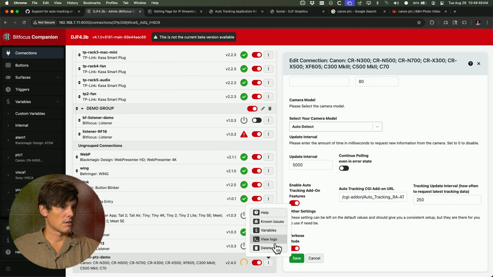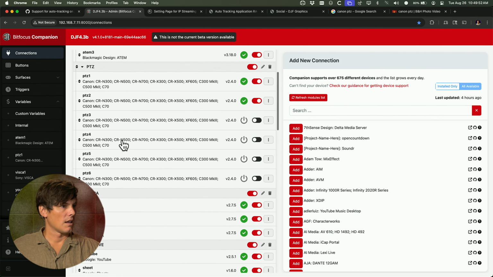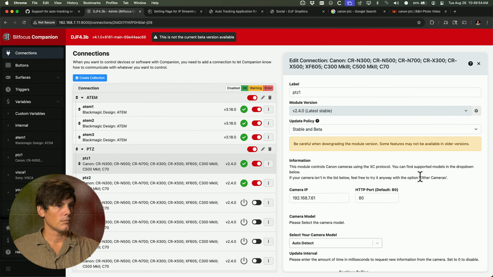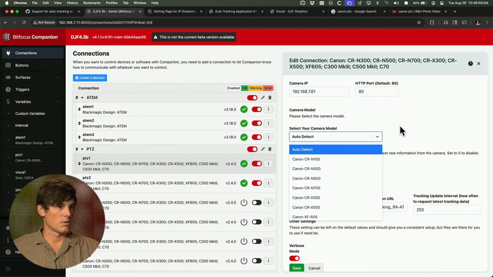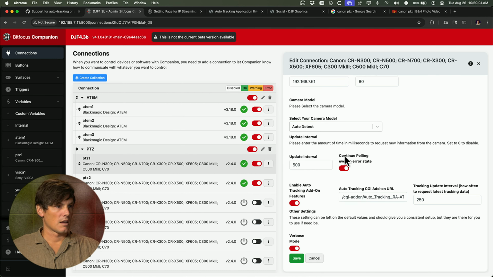It's going to delete this module, and if we go up to my actual module, you can see I've put in the IP address. I'm just auto detecting the camera, but these are all the cameras that you can use. I'm continue polling even in error state just to get better connection to the camera. And enable auto tracking is turned on, 250 verbose mode, save. All right, so make sure you have turned that on, because if you go to, where are we?